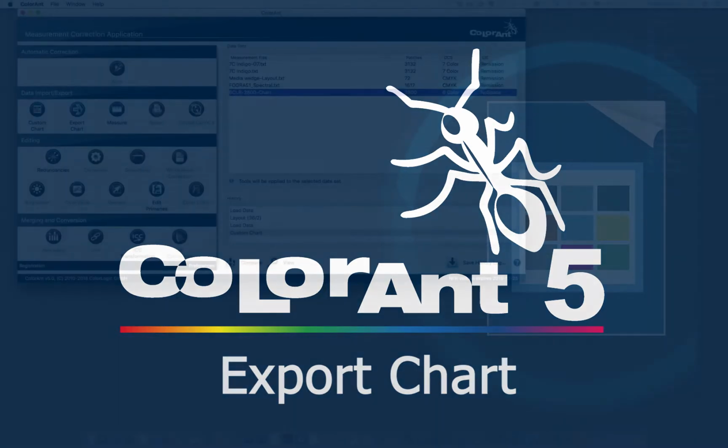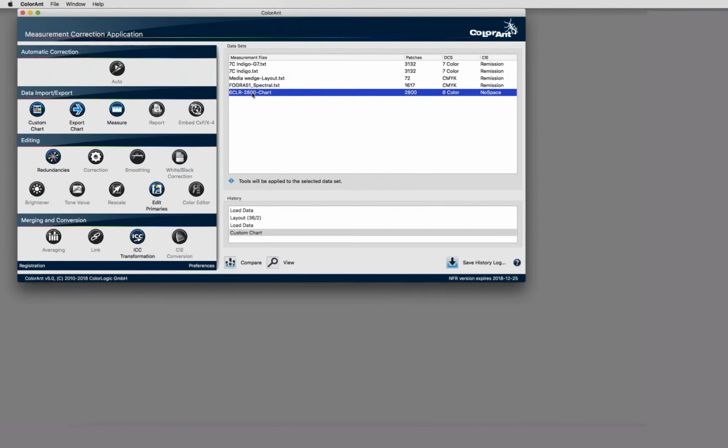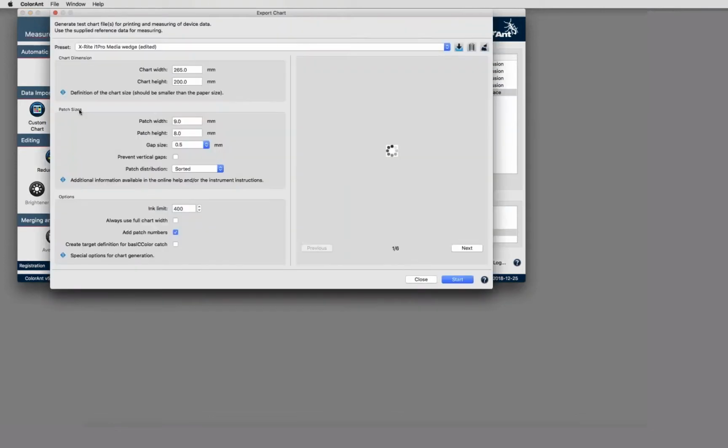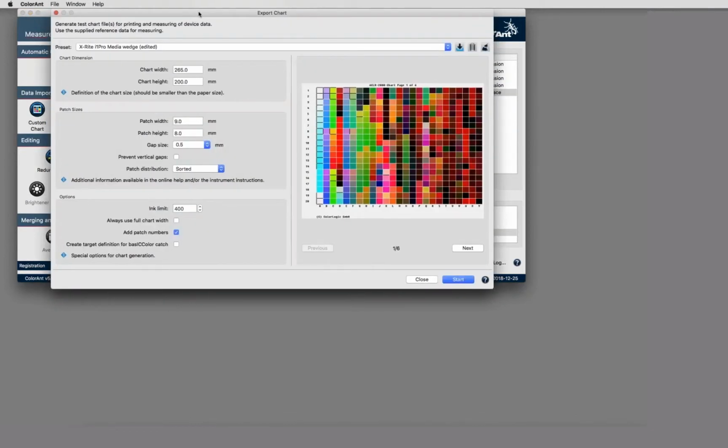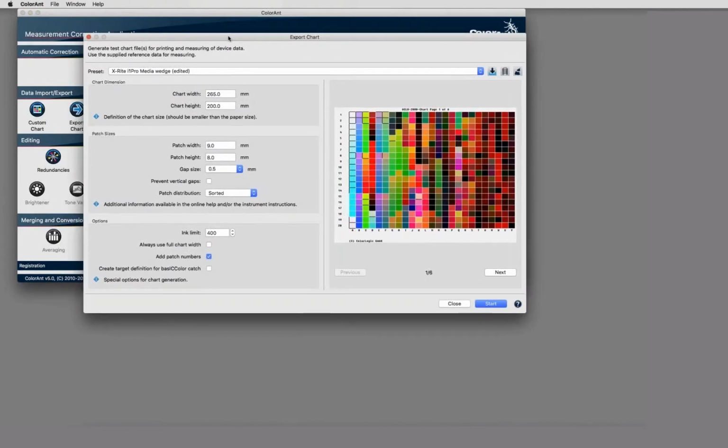the extensions we did to the export chart tool. If I have that chart now and I want to export it in a way that it is suitable for my measuring instrument, you'll notice that the dialog looks a little bit different because we have added a preview here, which is quite helpful because it shows you all the patches and how the layout will look like. You'll see what happens if you change, for example, the chart width.